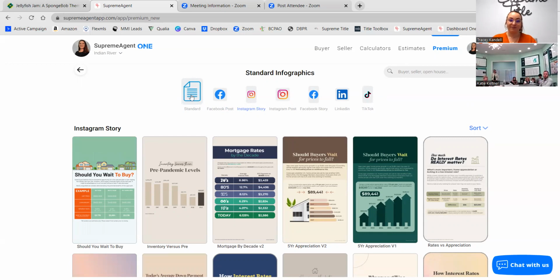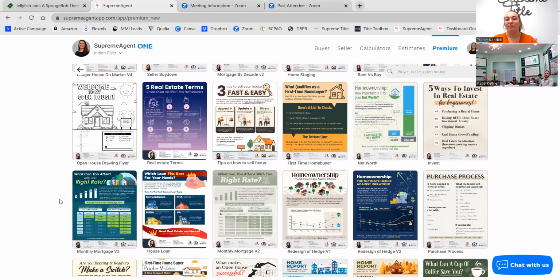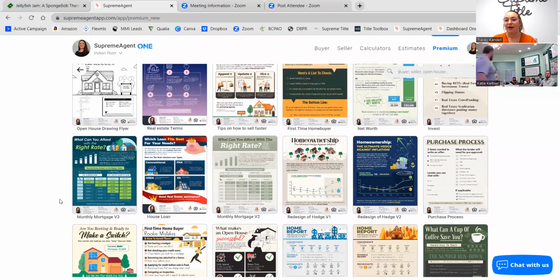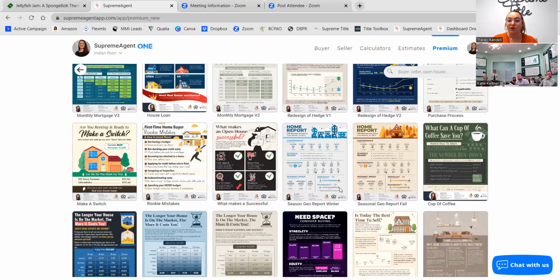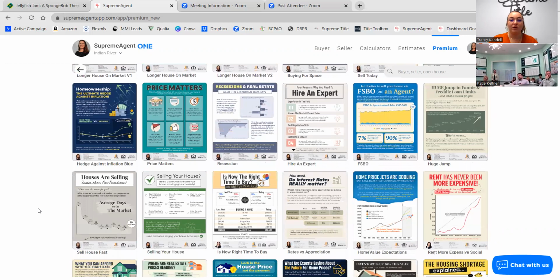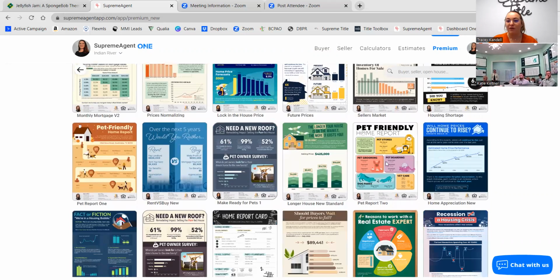So if we go back to standard, we have that then versus now. Sorry, it wouldn't load, but I could scroll down for a million years and I still wouldn't reach the bottom of this. It's crazy. But this is where those other home reports are. So here's a couple of other ones. Where's that other one I was talking about? Oh, there's the pet friendly one I was talking about. Another pet friendly one. Here's a rent versus buy.